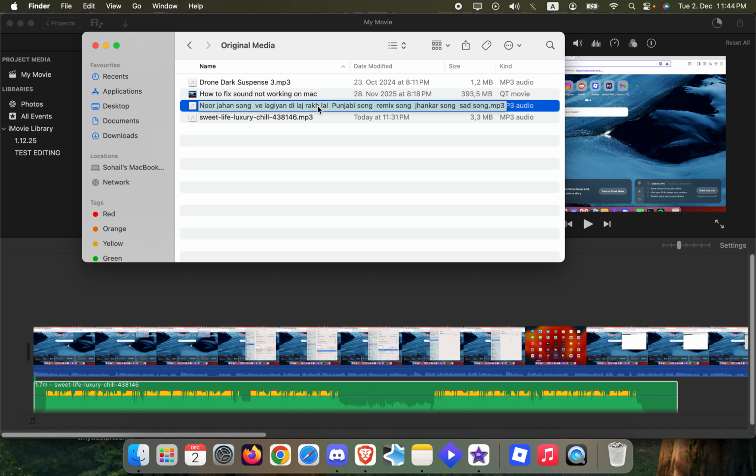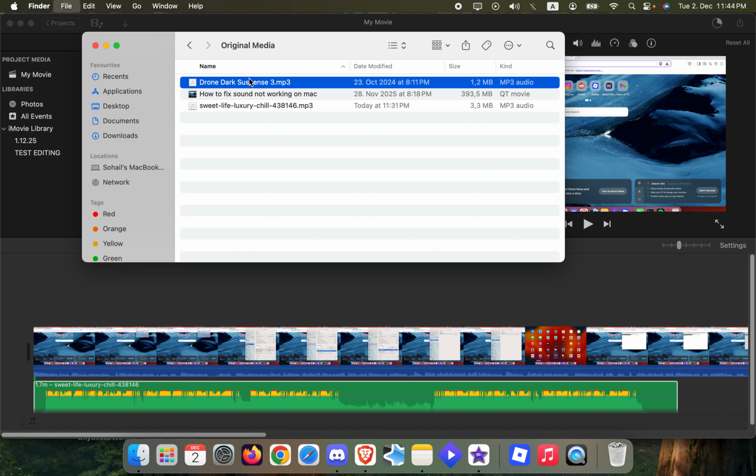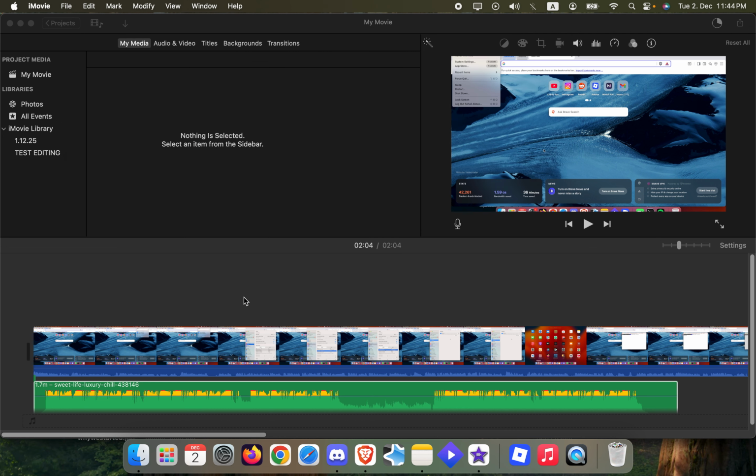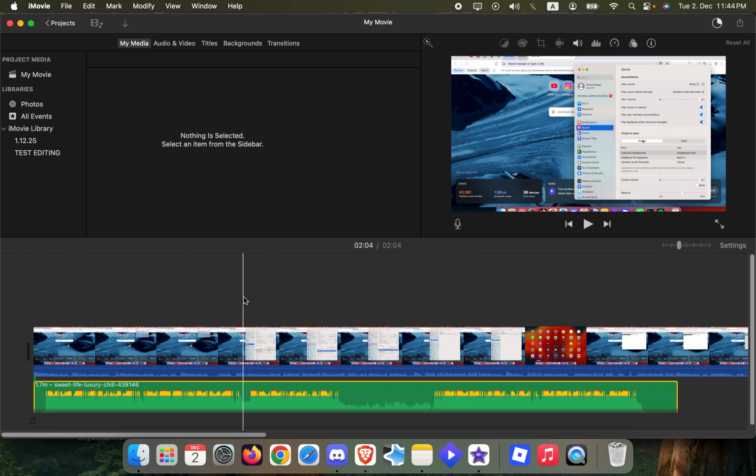Now I can obviously delete some stuff which I'm not using. For example, I'm not using this, so I can just delete that. I'm using the song here, which is Sweet Life Luxury, so I can't delete that, but I'm not using this anymore. So yeah, you can just come here and delete all the unnecessary stuff, and then try exporting it once again, and the file size is going to be lower.